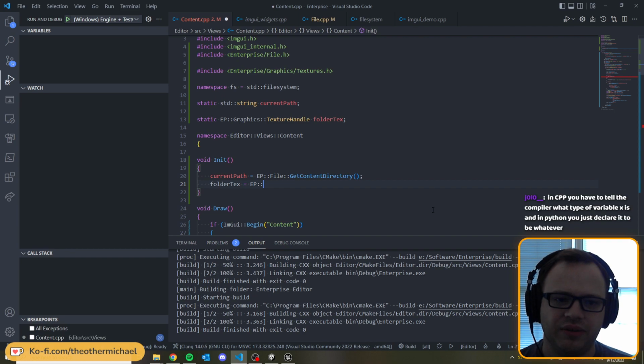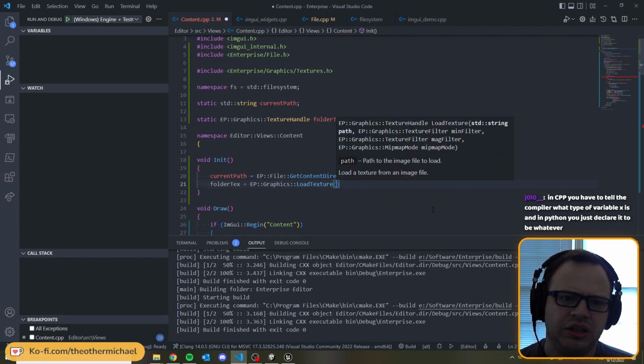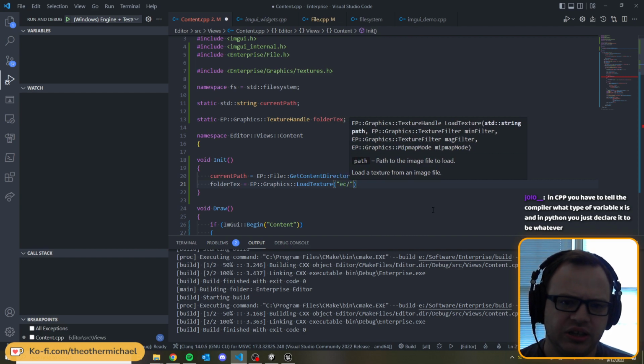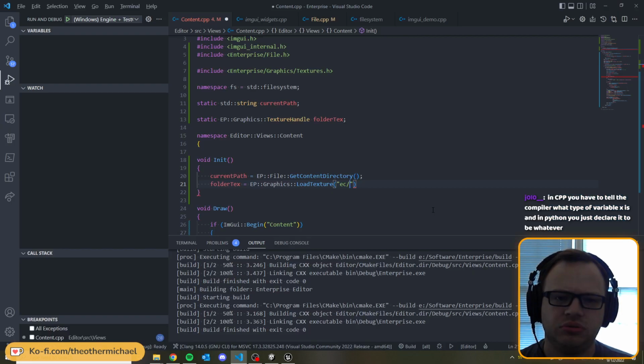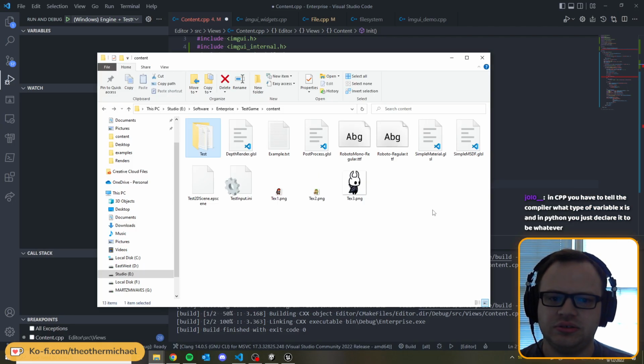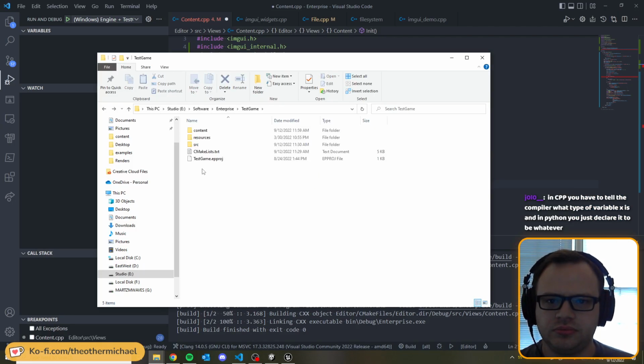Oh, I misspelled graphics. Load texture. And the path is going to be EC for the editor content folder. EC slash, I can't remember if it's capitalized. folder capitalized .png.